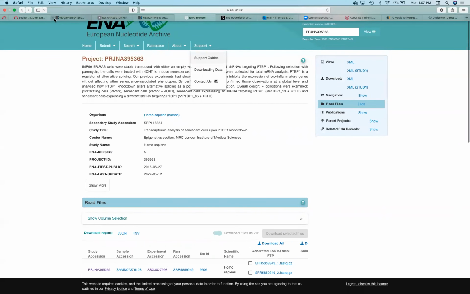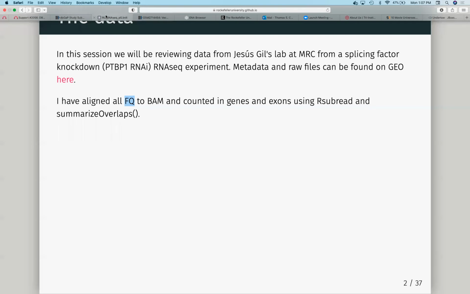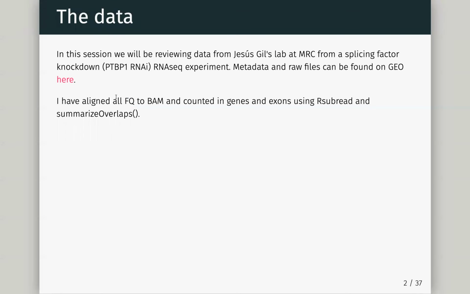So if you want to, I invite you to do this. It's a good exercise following the tools we have learned in class, and that's exactly what I've done. I've aligned it with Rsubread using subjunc, and then I've summarized counts in exons using summarizeOverlaps. And I've also done the transcript expression for this using Salmon.